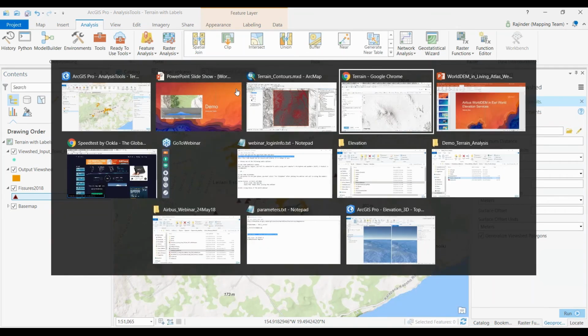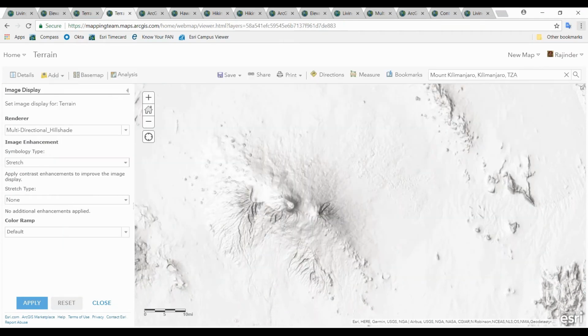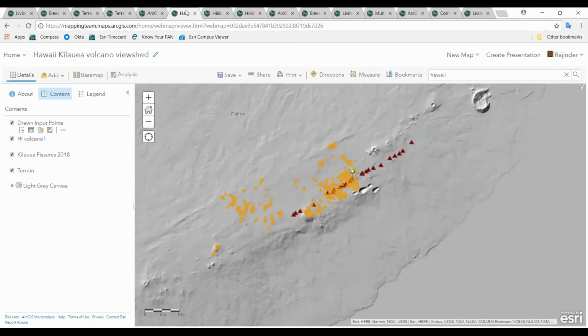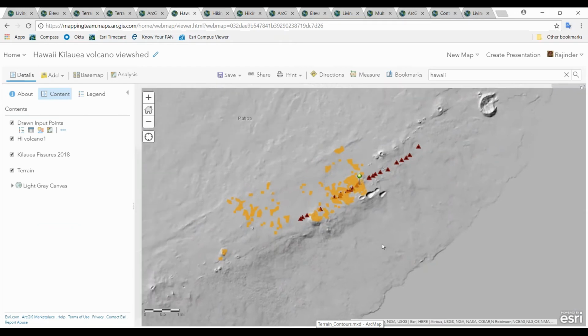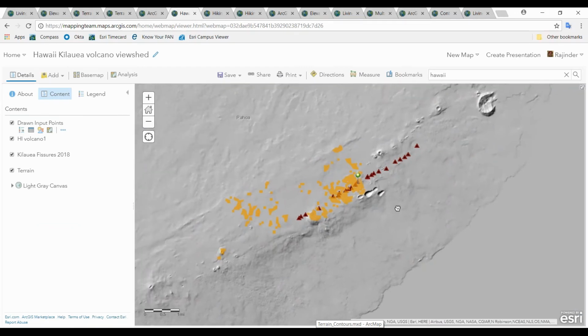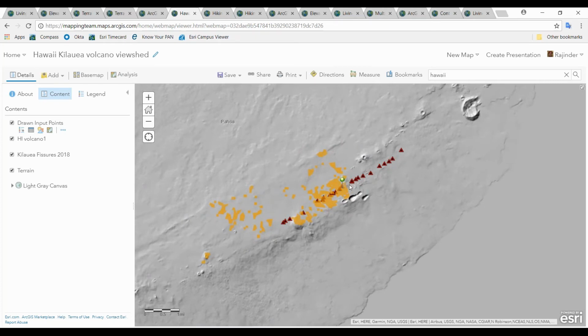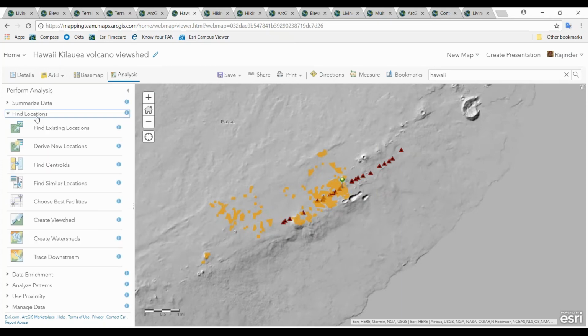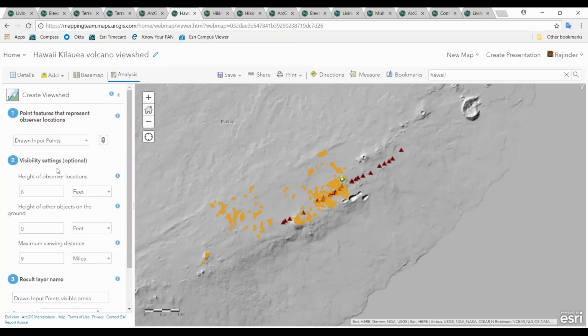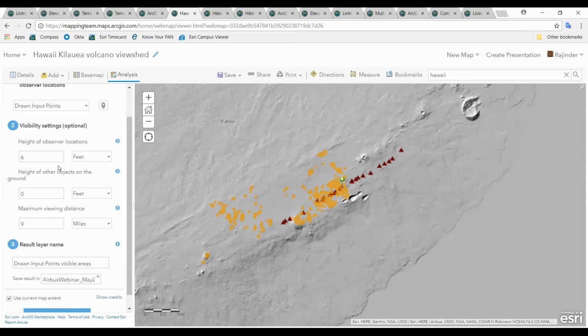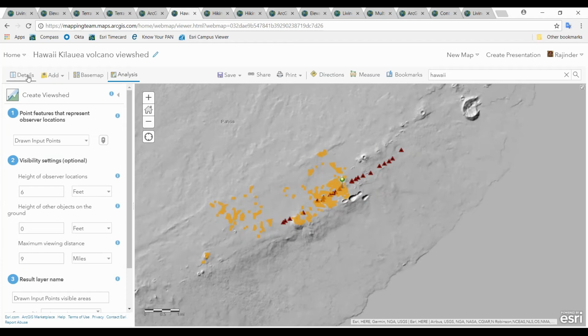Now I'm going to show you the same analysis I was talking about in Pro, in ArcGIS Online. So again, I have the same Hawaii area where I want to do analysis. Here I have opened the ArcGIS Map Viewer, which is ArcGIS Online, and there is an Analysis tab. You have to be signed in to use that. Under the Analysis tab, find locations, create viewshed. So the same tool that I was running there is available via ArcGIS Online also.